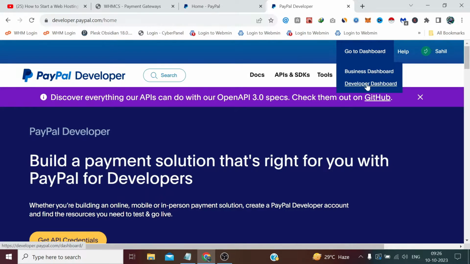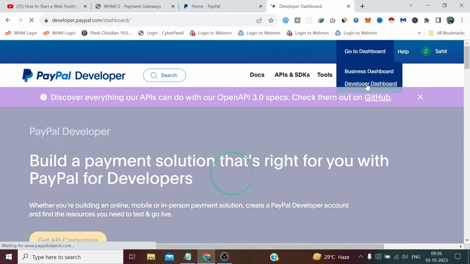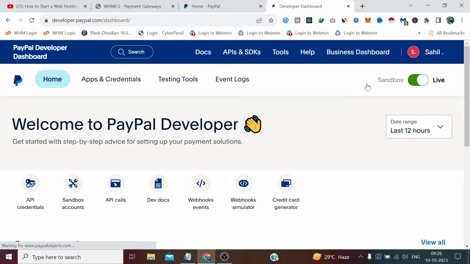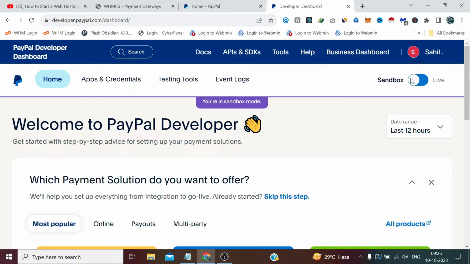From here, you have to go to the developer dashboard. If you are not already logged in, then you will first have to log in or create an account. It will ask you to log in and you will not see these options. Now from here, this sandbox of mine is selected. Sandbox means test environment, and you have to make it live, and only after going live will this matter be resolved. I am doing this for sandbox because I am integrating it only for test purposes.